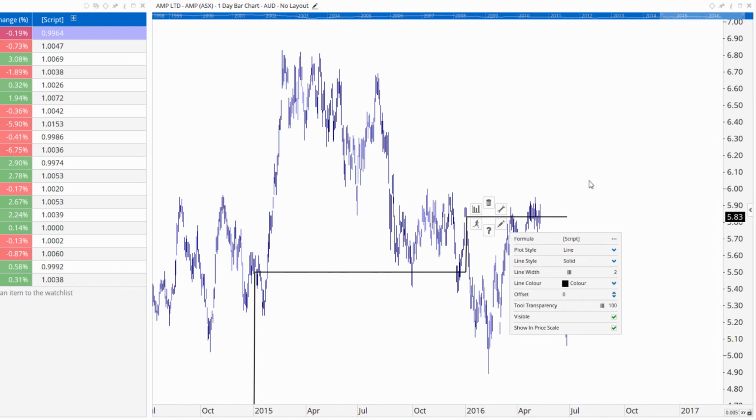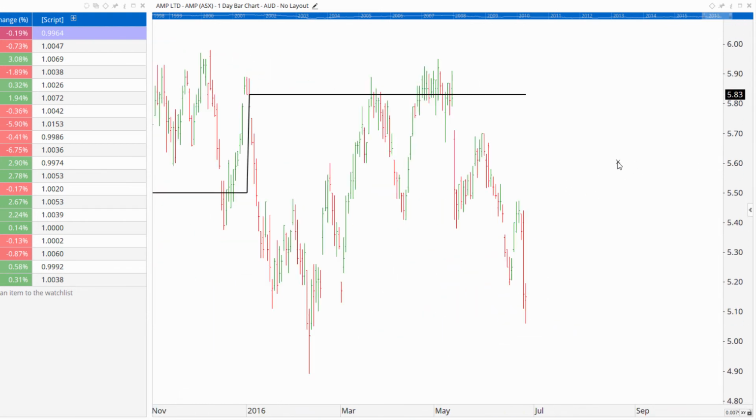If I show in price scale, 583 is where AMP closed last year. If I go over that bar, the end of December last year, you'll see that's what the closing price was. So it's a very easy way to see where we are in relation to the year to date.